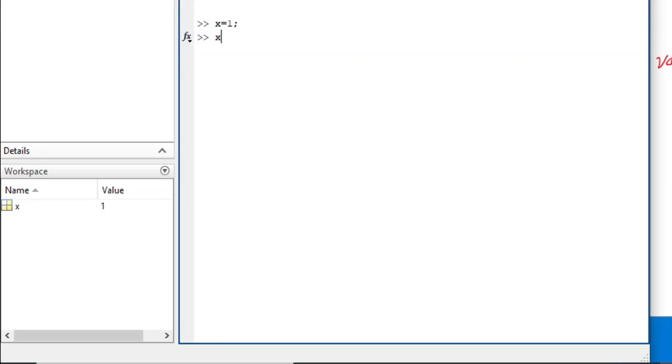Okay, so I will change the value, x is equal to 3 with a semicolon. So now the value of x is 3. It will take the recent value. If I just say x, then it will show the value of variable x. So this is the reason why we use a semicolon.